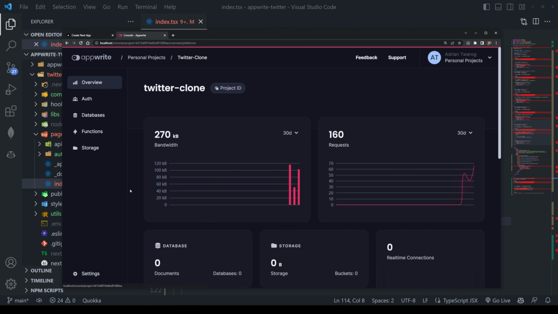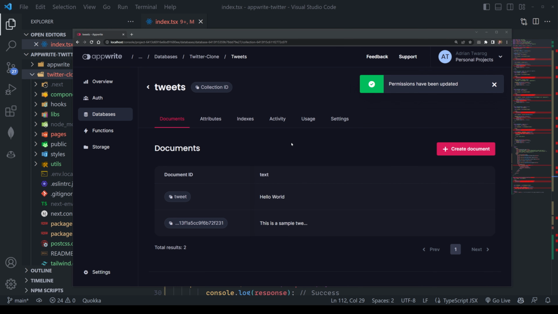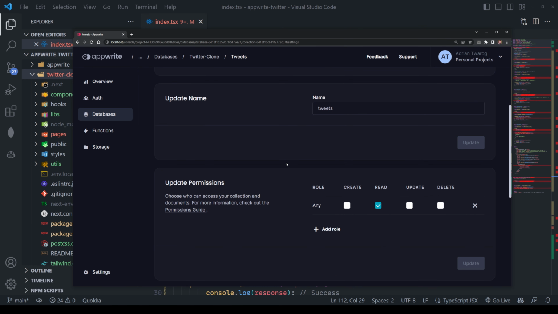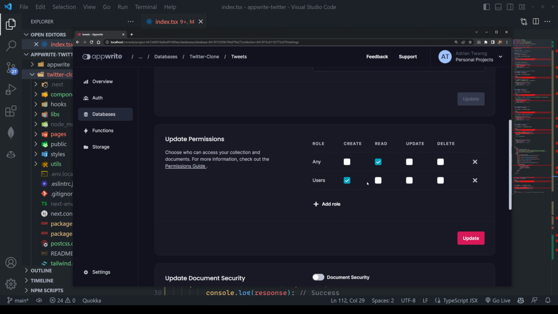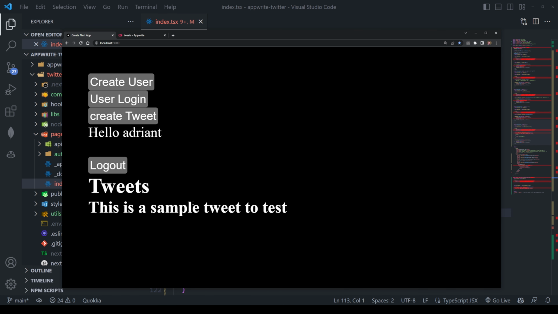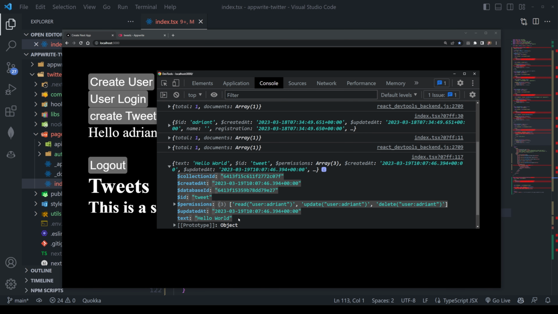Let me jump back into the project itself. So that'll be in databases. I'll select the Twitter clone and I'll select the collection of tweets. Here, I'm going to head over to the permissions under settings. Then I'm going to scroll down to update permissions. Instead of any permissions, I'm going to go to users and add users to read and create. If I test this out now, I can open up the console, click create tweet, and here is the tweet with all its details.